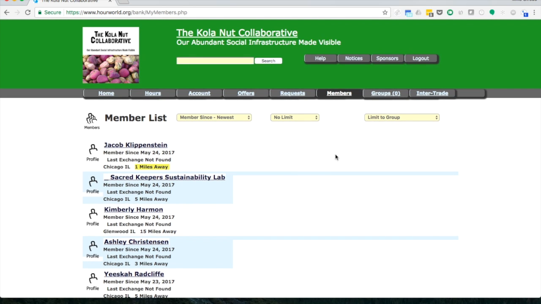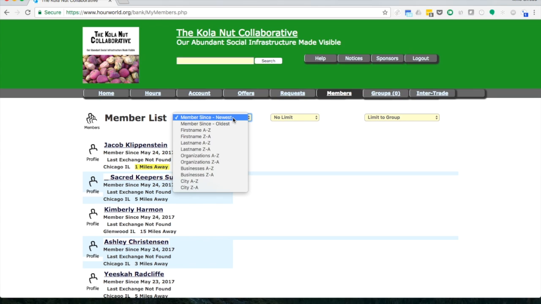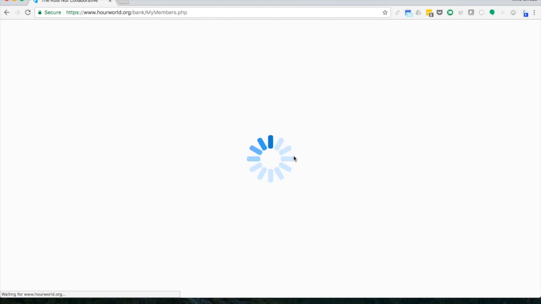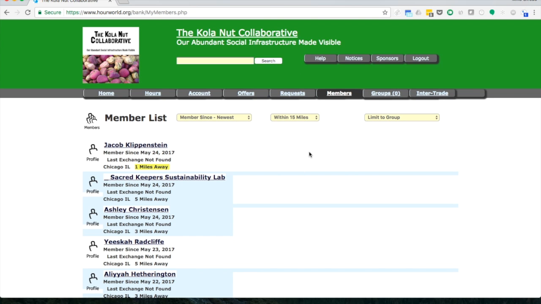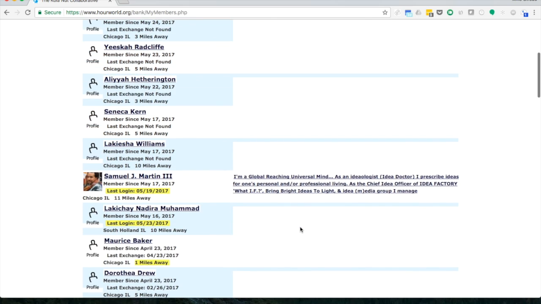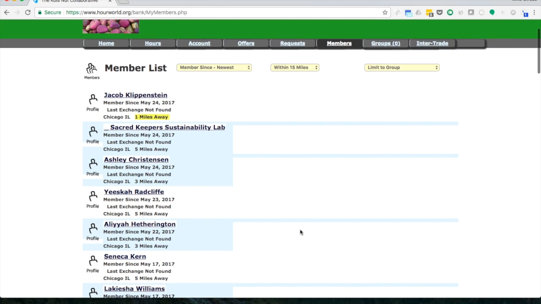So the members page will give us an opportunity to view the list of members that are in our time bank. By default, it's organized by the members who are the newest to have joined. If I'm trying to find members in my general area or in a specific range, I have the option to limit the distance again, so members within 15 miles. And that gives me a list of members that are nearby me. Perhaps those are members that I'm more likely to trade with because they are within range of my travel requirements.